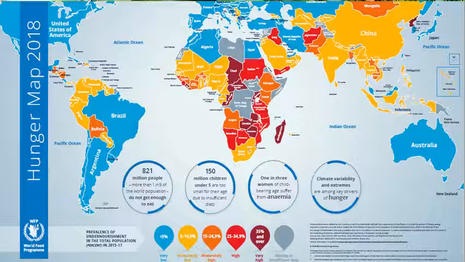Let's look at the hunger map that was created in 2018. You will notice you will see many different colors. The hunger map, if you look at the bottom, shows that the countries that are in blue tend to have very low prevalence of undernourishment in the total population. And you notice as the colors get darker, you go from yellow, orange, red to deep red. You will notice that the countries that appear in deep red are going to be countries that have a very high prevalence of undernourished people.